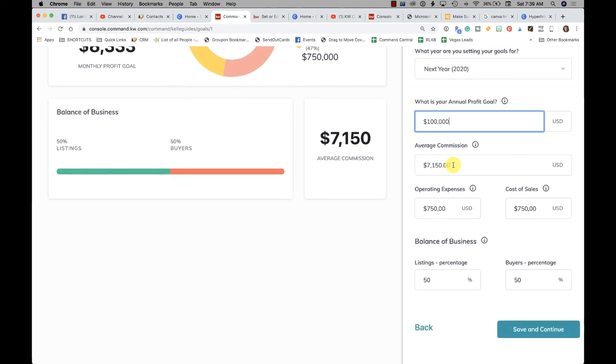Okay, so now what is your average commission? You can do this a couple of ways. Ideally, if you have a team and your entire team is using Command and everybody's doing the same kind of activities, this might be set at a team level, where our team average commission is $10,000 or whatever that might be. And then you're going to deduct for cost of sales and operating expenses, based on whatever your compensation structure is, okay?